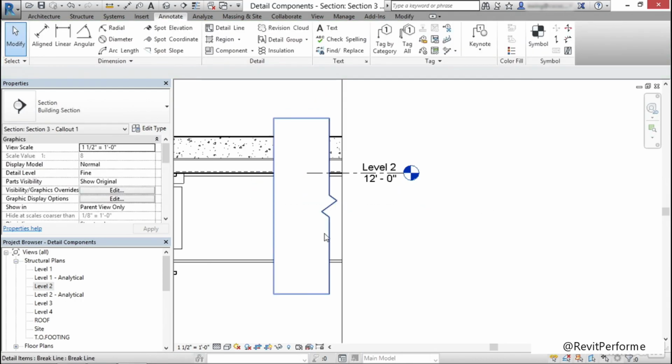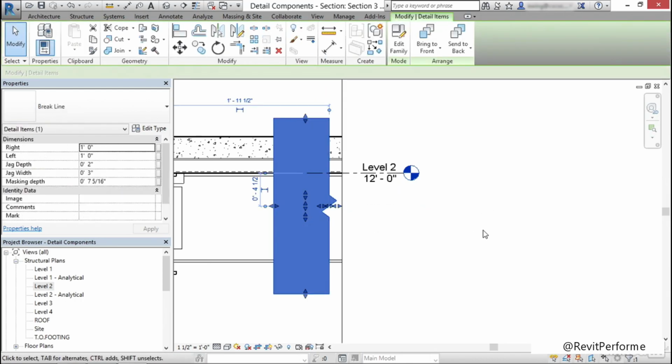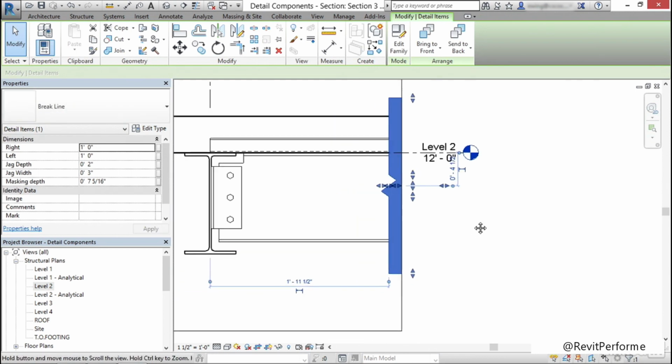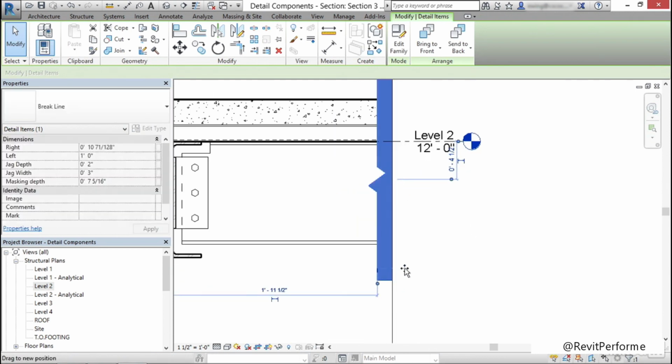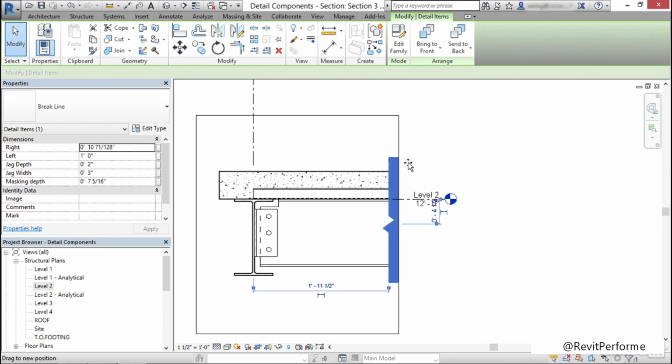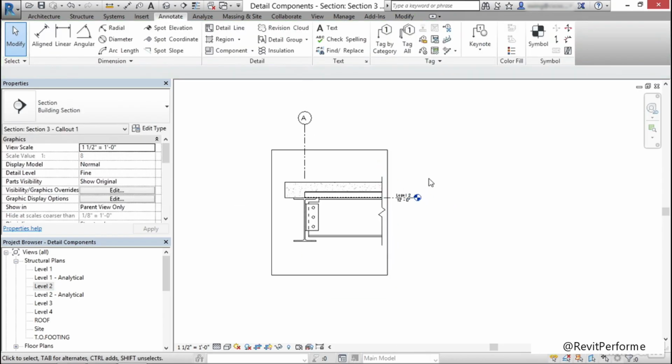Hit escape a couple times. I'm going to select this. Now I'm going to hit my space bar. I'm going to flip it around, and I can drag these little grips up. I can drag this one down. Hit escape a couple times.